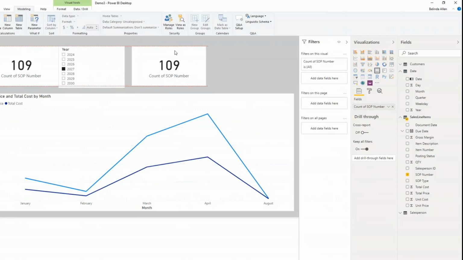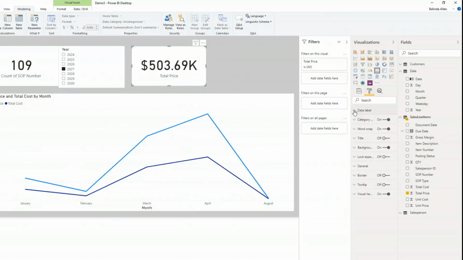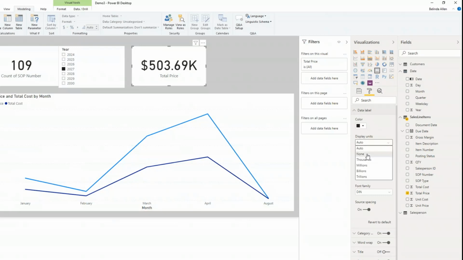And this one I'm going to have represent my total price. There's the sum of my total price. And it's kind of rounding, so I don't want it to round. So I'm going to go in the format and do a little formatting here where I'm telling it not to round. I'm going to make that font a lot smaller so we can see the whole number.